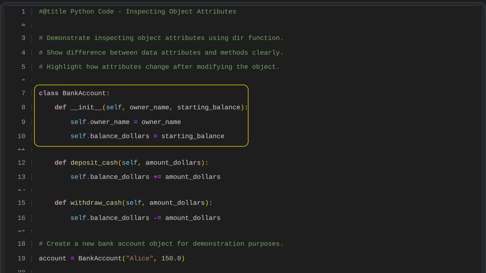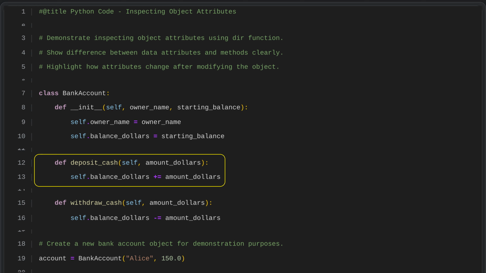As a result, each bank account object has its own specific owner and current balance, forming the basis for any future operations on that account. The deposit_cash method increases the balance of a bank account by adding money to it.